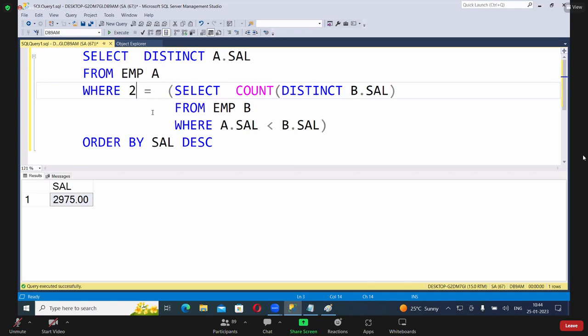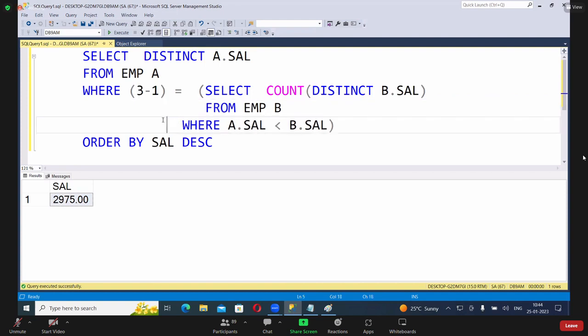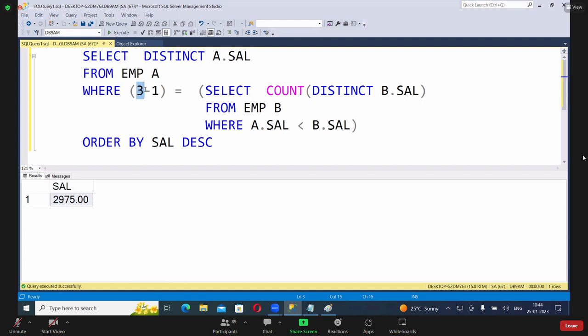If you want the third maximum, you have to give 2. But instead of writing 2, better to write 3 minus 1. 3 minus 1 means 2 only, but it is easier to understand. So if you want the third maximum, you write 3 minus 1. Here you write 3. If you want the fifth maximum, then instead of 3, what? Listen to this. Now for the third maximum I have written 3 minus 1, which means 2. Count 2 means third maximum.